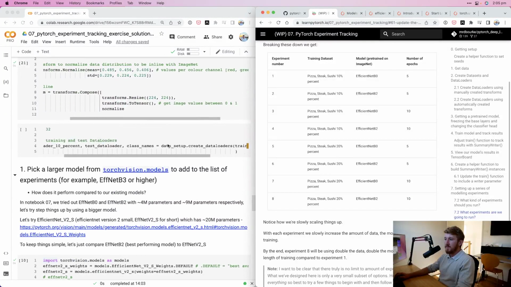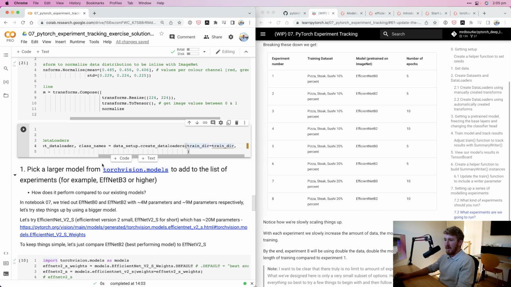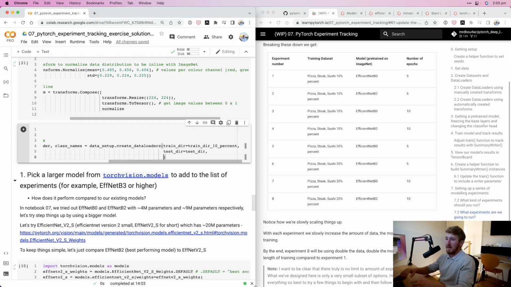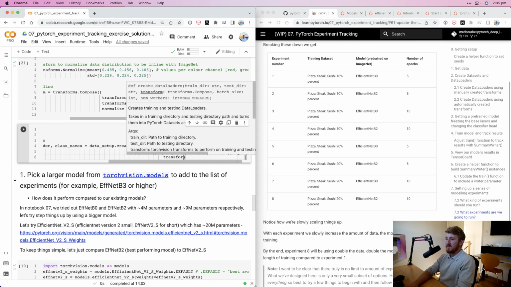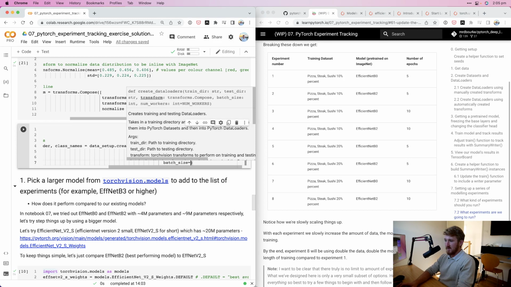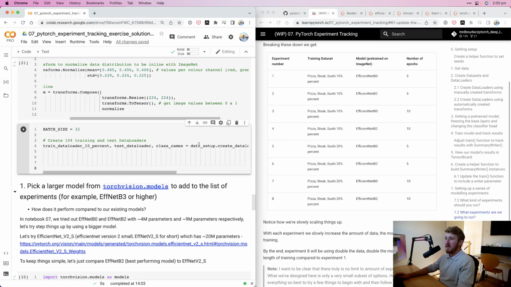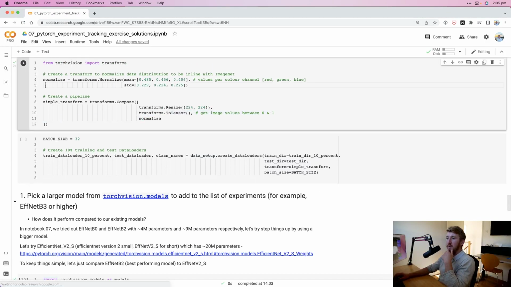So let's keep pushing forward. We've got create data loaders. We're going to create this one for 10%. So train 10%. And again, we're using the same test directory for all models. That way we keep our experiments consistent. The transform is going to be the simple transform that we created above. And then the batch size is going to be, of course, batch size, the faithful 32. Lovely. Might just create this a bit bigger. There we go. There's our transform pipeline.